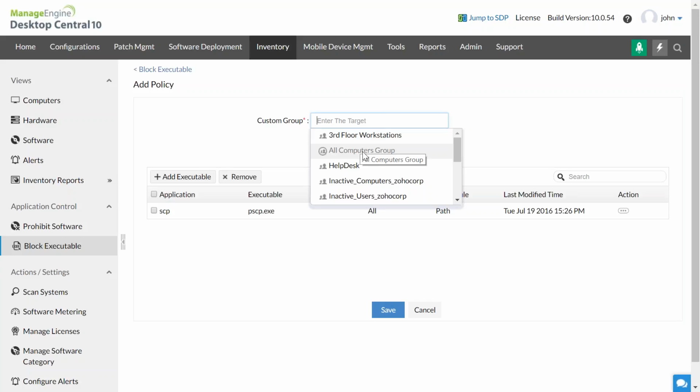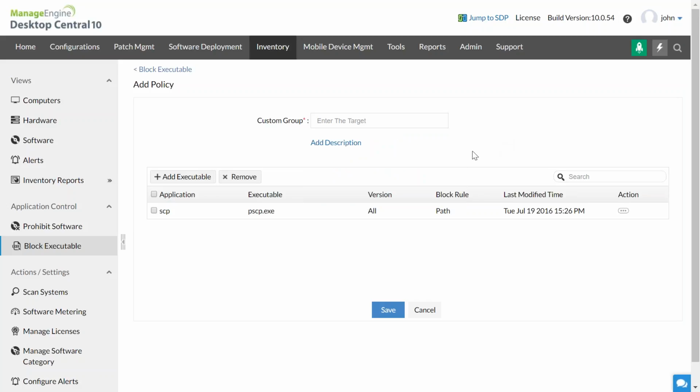So if you choose the all computers group, it's going to reflect on all the machines in the whole domain. But if you're interested in taking any one of the custom groups, you can choose any one among them and use it, fine. So when I save this option, on the next contact, the agent is going to pick up this information.